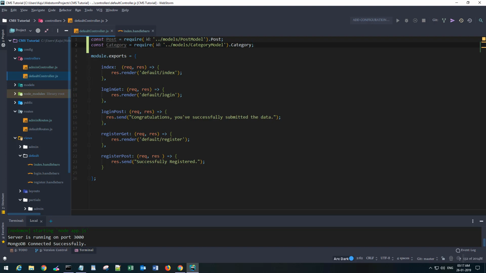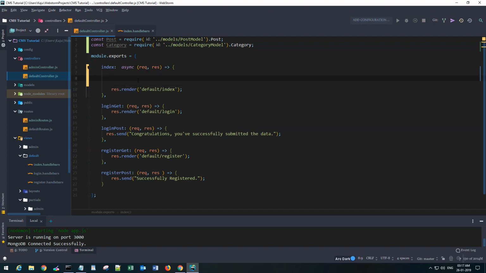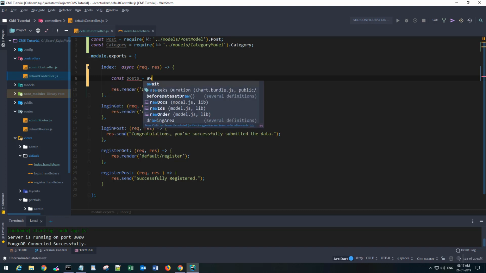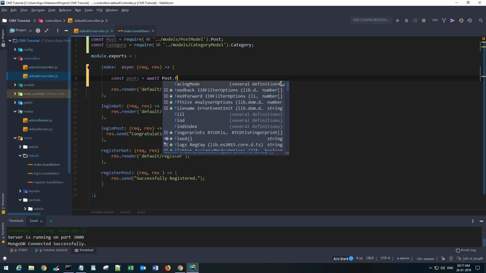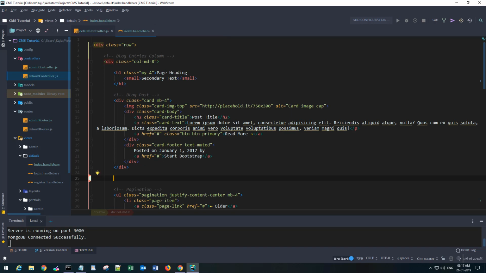All right. So for the time being, I'm gonna make it an async method so that I don't have to use a try block. I'll simply run get all the posts. So post dot find. That's it. As soon as I have the posts, I'll send them to my view. Simple, right?